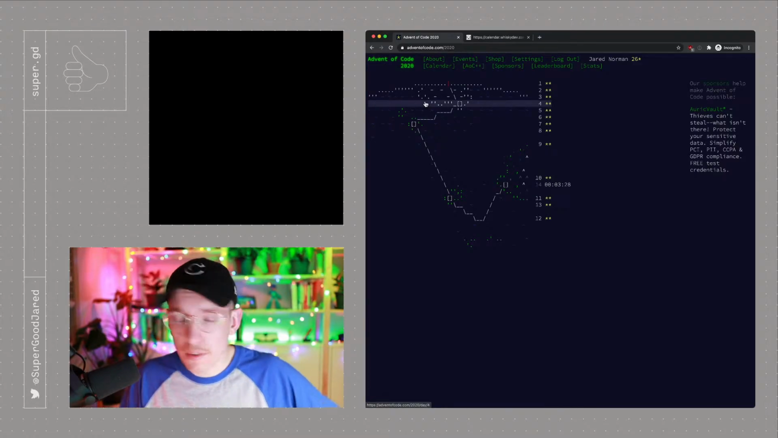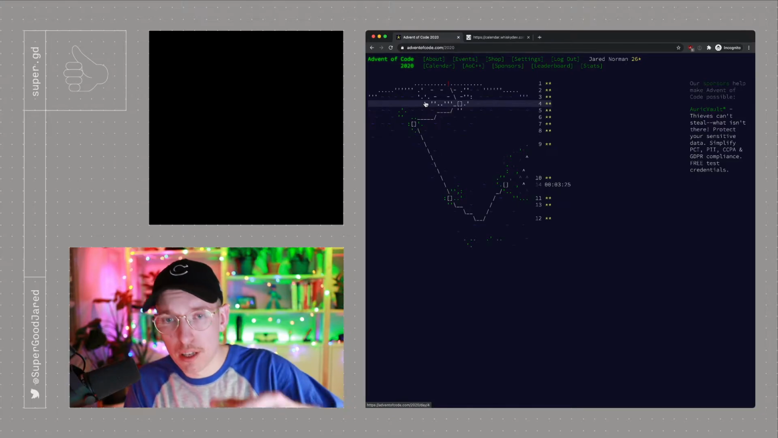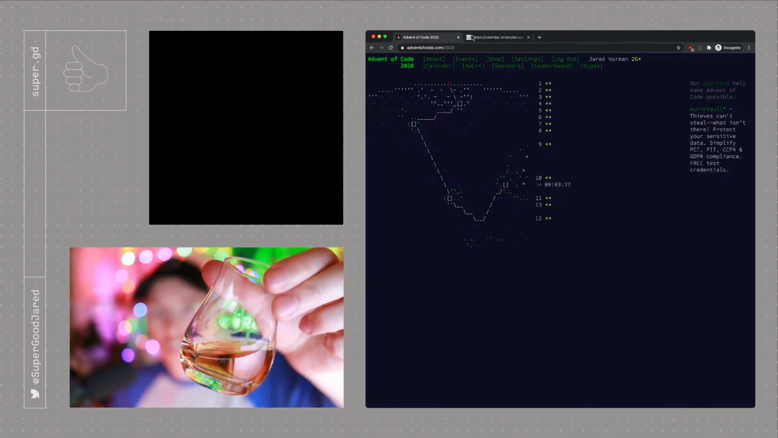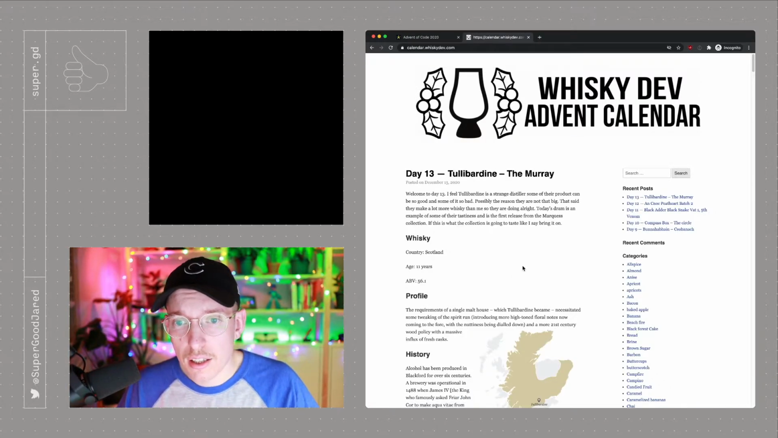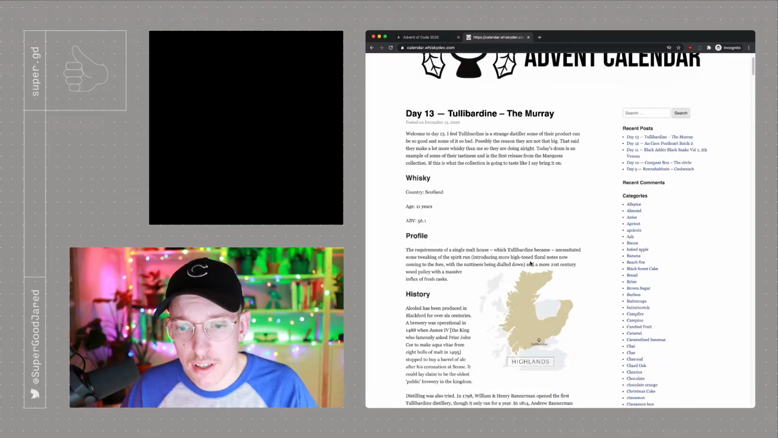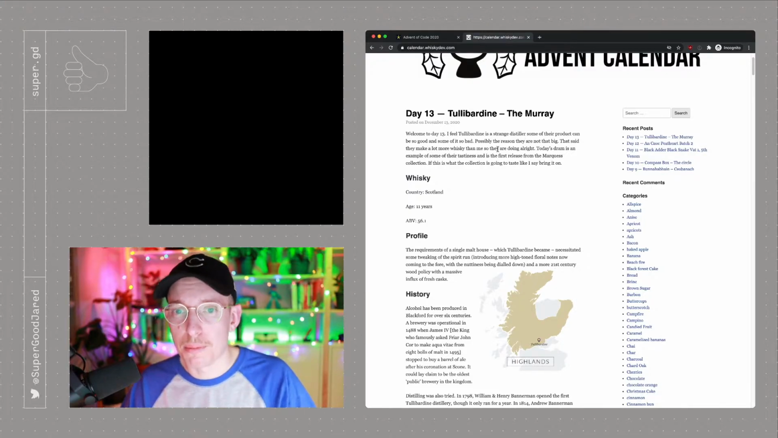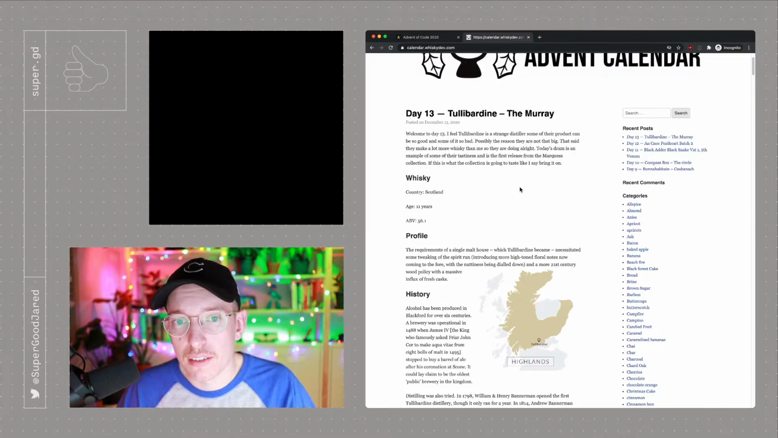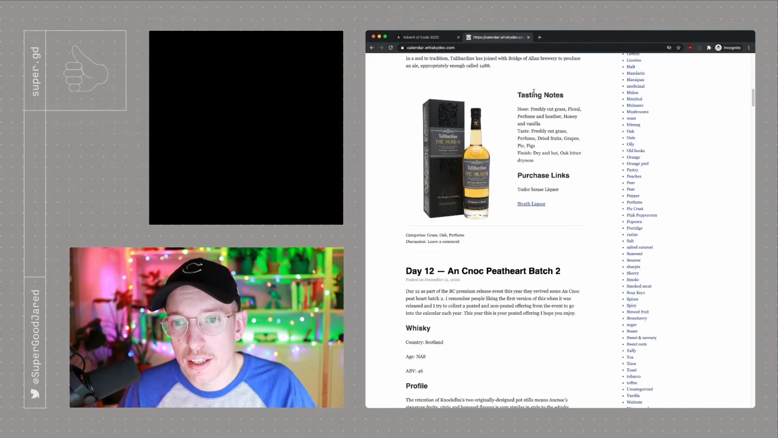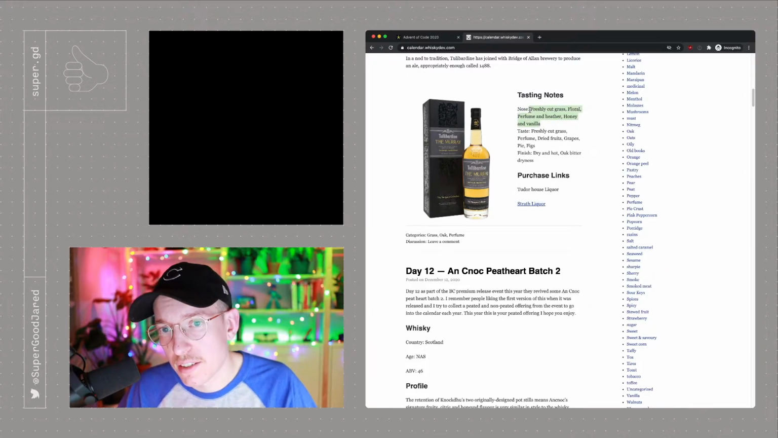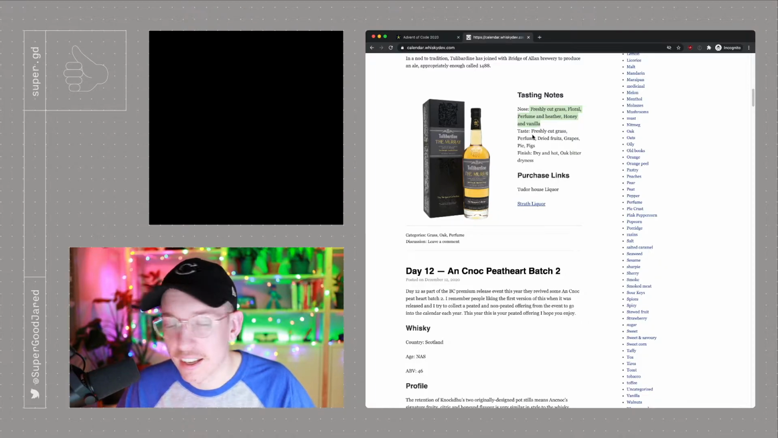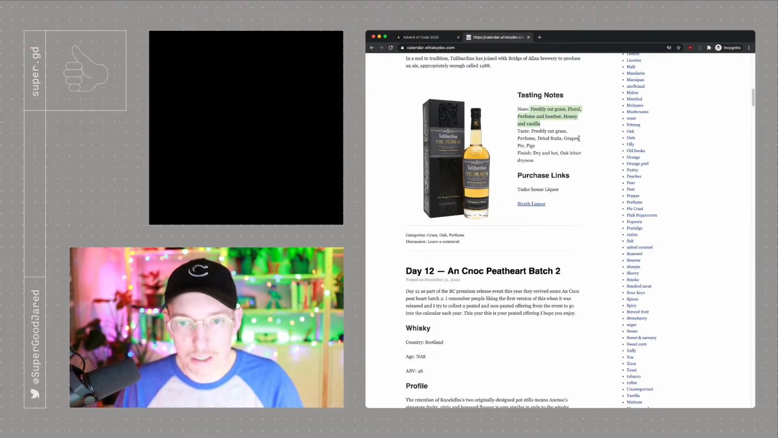As usual, I have some whiskey that I'm tasting. I believe this is Scotch, and we can go take a look at what it is. Tullibardine the Murray. Yep, it is a Scotch. Strange distiller, some of their product can be so good and some of it's so bad. They get some really interesting notes on the nose that I don't get. I get like cherries and paint thinner.